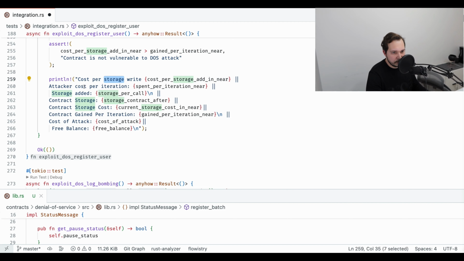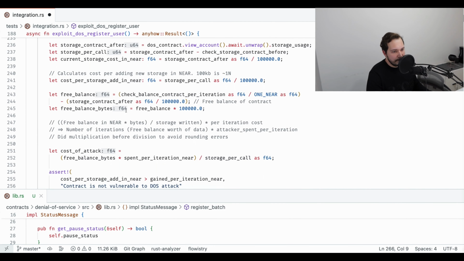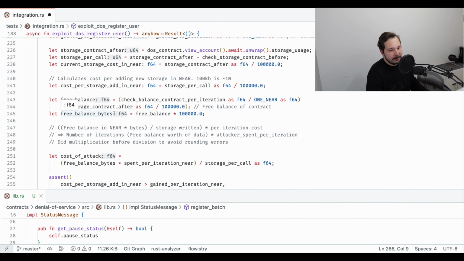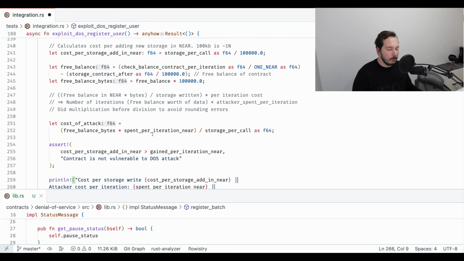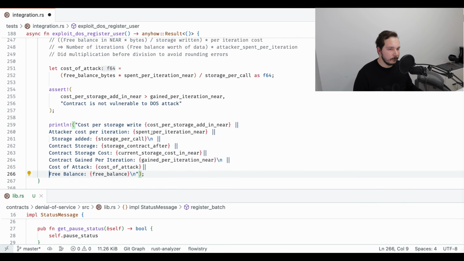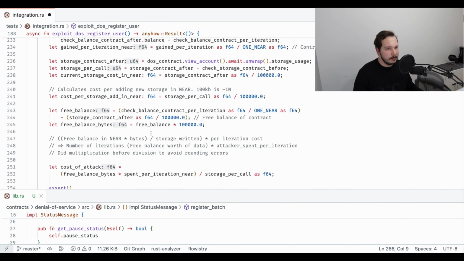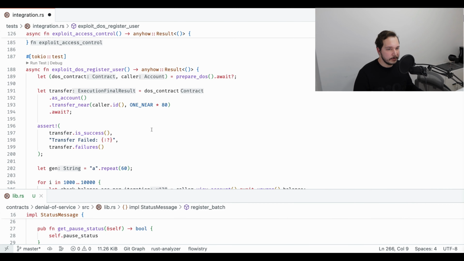Like we have cost per storage write, attacker cost per iteration, storage added, contract storage cost, contract gain per iteration, cost of attack, and free balance. So let me first actually run this so that you can see how everything changes in action, and then I'll go over the calculations so that we know how everything looks. Let me run it.